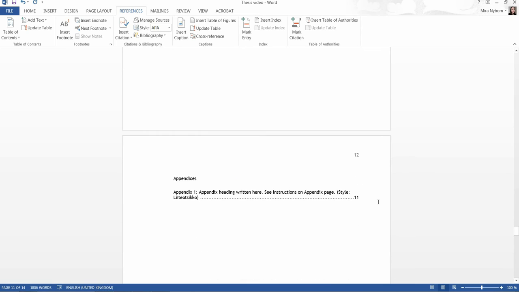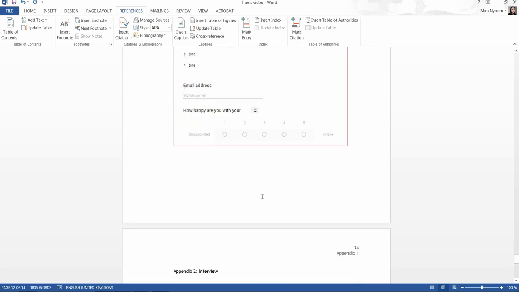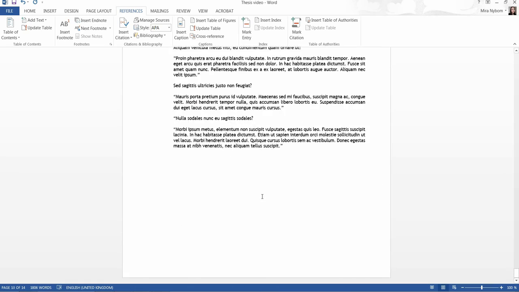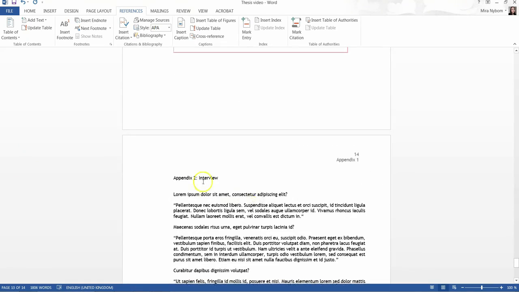Next, we'll fix the appendices. We want the title of each appendix to appear in this table. First, let's check the headers. We have two appendices, but the header changes both pages into either appendix 1 or 2.